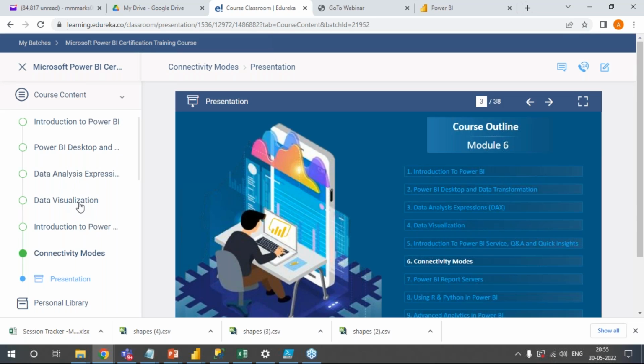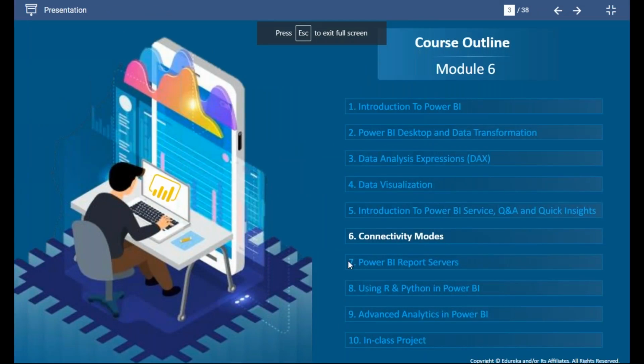And in data visuals, there are a few more visuals. Definitely, we are going to see them in our upcoming classes. And here, connectivity modes. Today we are going to see module number 6, connectivity modes.